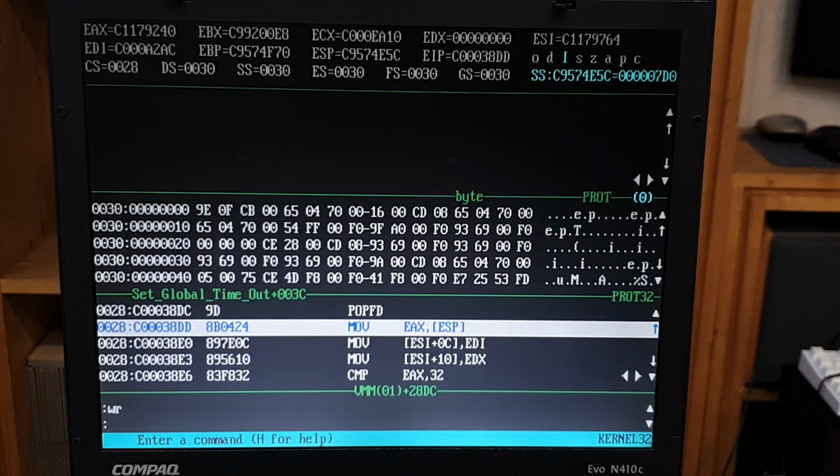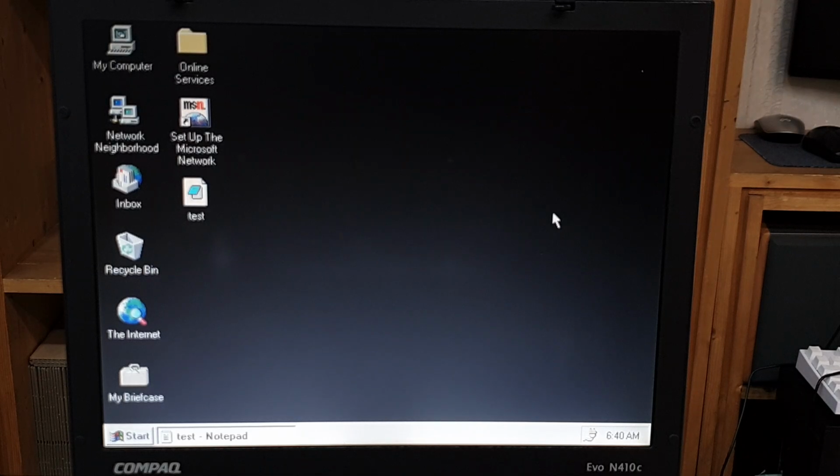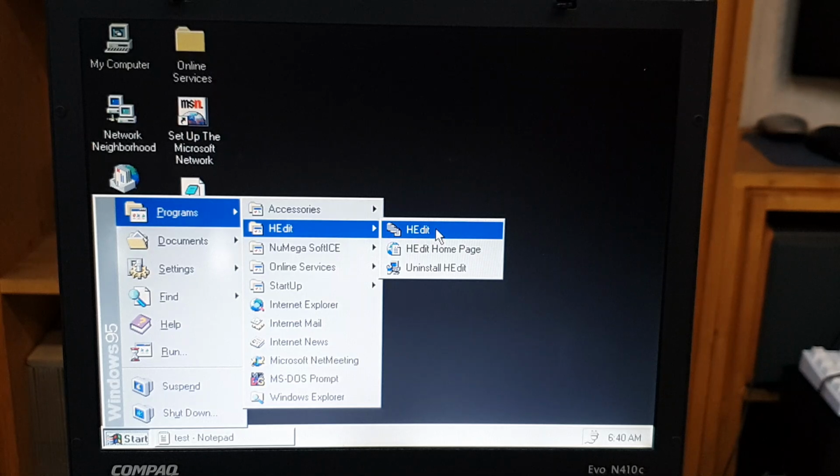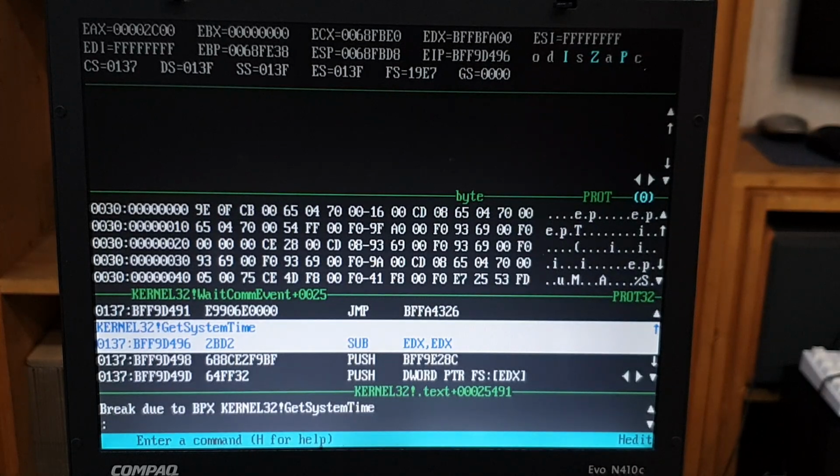And let me show you something like this. Type in things like bpx, then GetSystemTime. And guess what? Typing enter, then let's see what happens when I start this program again. Ding, look at that. Here comes Kernel32 GetSystemTime.